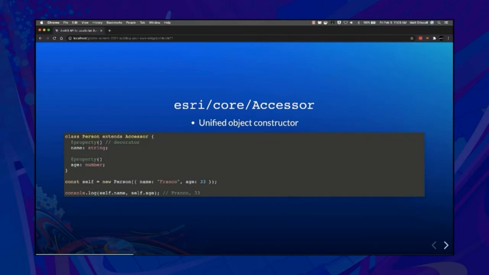Here's how we would create a class extending Accessor. In this example, we're creating a class of Person. It extends Accessor, and we're using the property decorator, saying this is a property of name, and it's a type of string. By using this decorator, we get some benefits that we'll go into in the next few slides. We're also creating a property of age, which is a number. As I showed earlier, you can create a constant of self, which is a new Person, and their name is Franco, and their age is listed there.